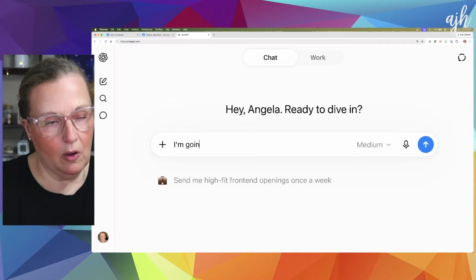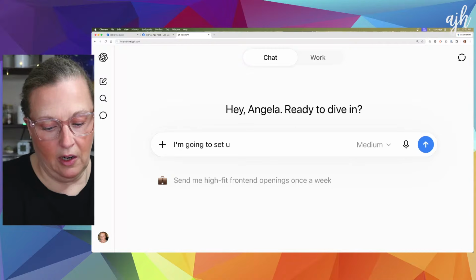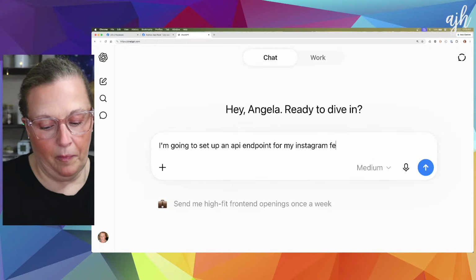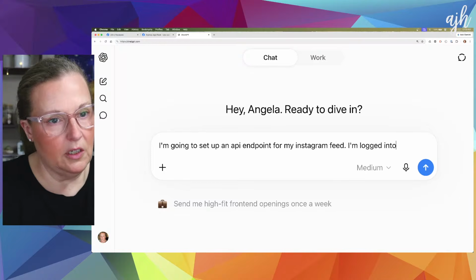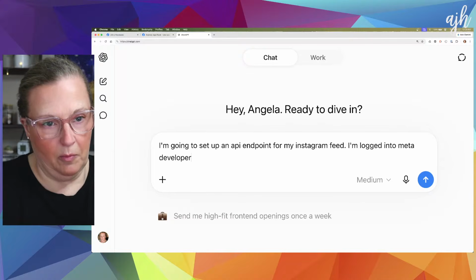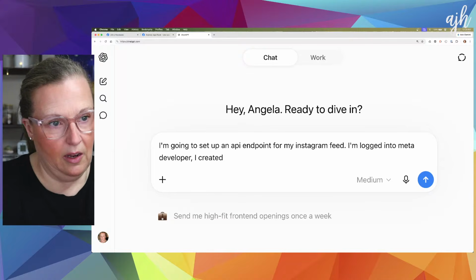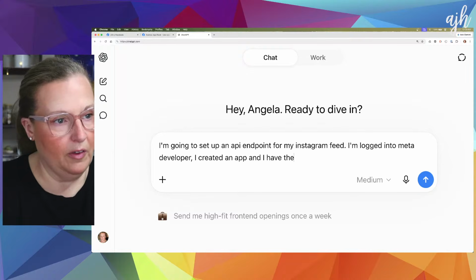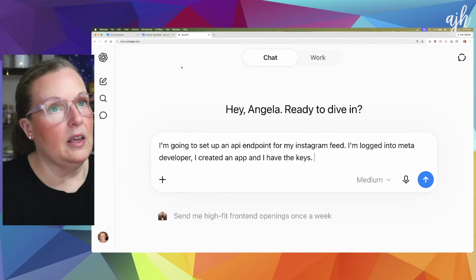Okay, I'm going to set up an API endpoint for my Instagram feed. I'm logged into Meta Developer. I created an app and I have the keys.